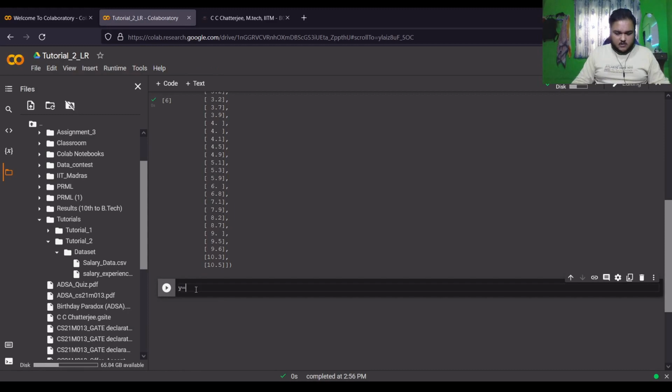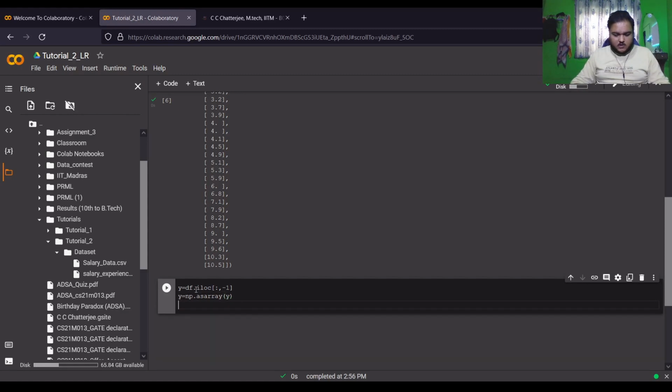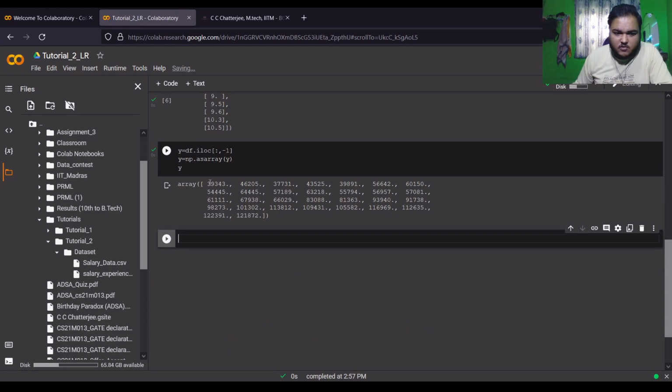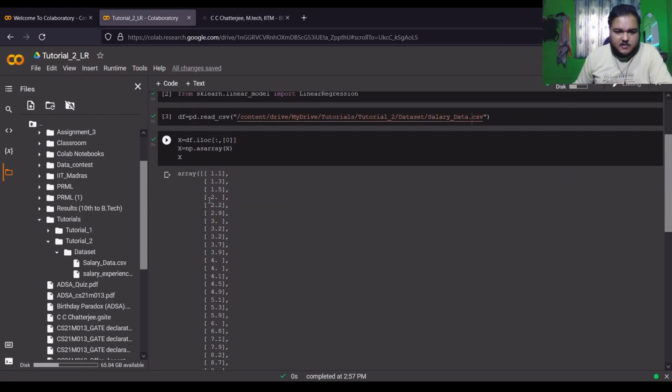Similarly, we will take y, and it will be y equal to df dot iloc, all the values from 0 to 30, and the last column, so we will put minus 1. Now if we do y equal to np dot asarray of y and print, you can see that it has been converted into an array containing 30 values, from 0 to 29. So as you can see, x and y have been converted.